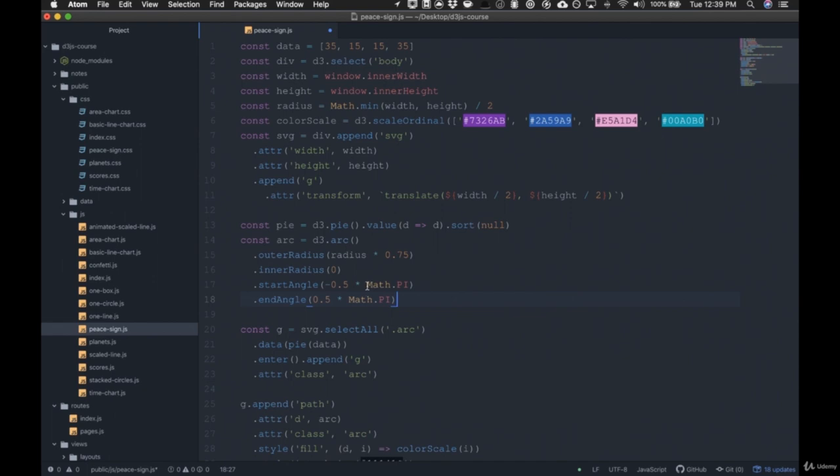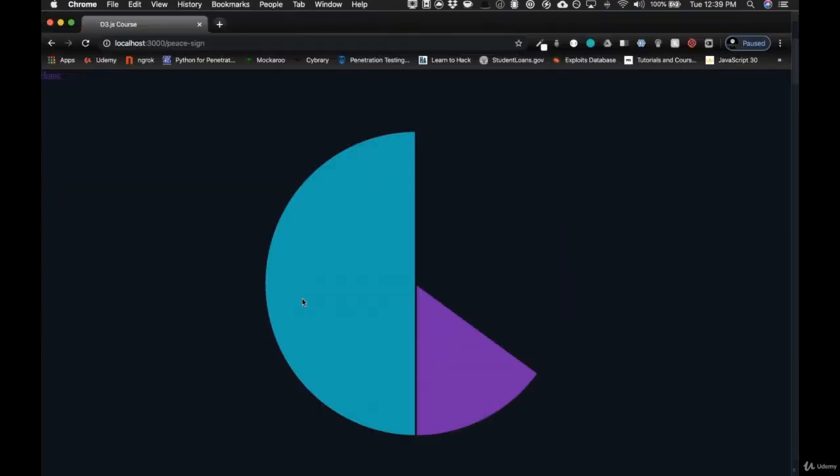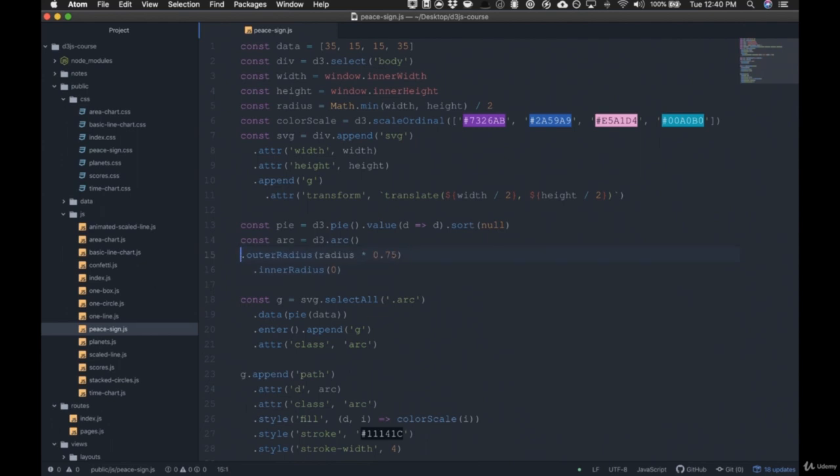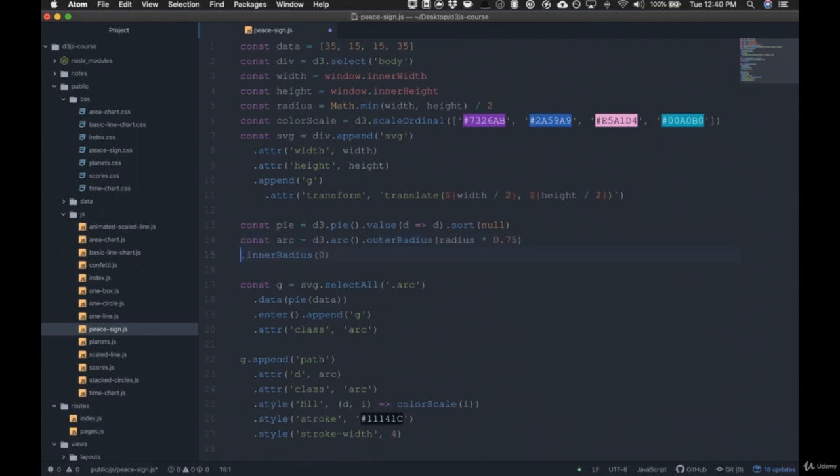Let's just set it to math.pi. Let's see if that changes anything. That's interesting. So we get half a circle, and then we get a much smaller part of the circle right over here. So as you could see, we've created our pie chart, and it really isn't even that much code to do so.